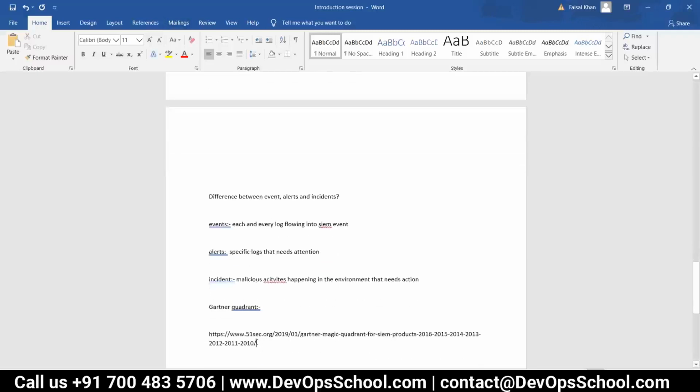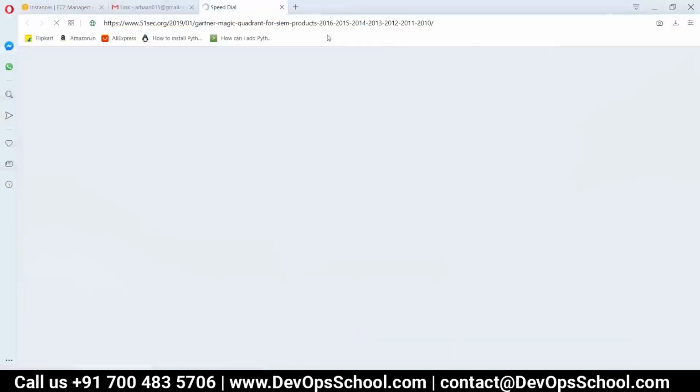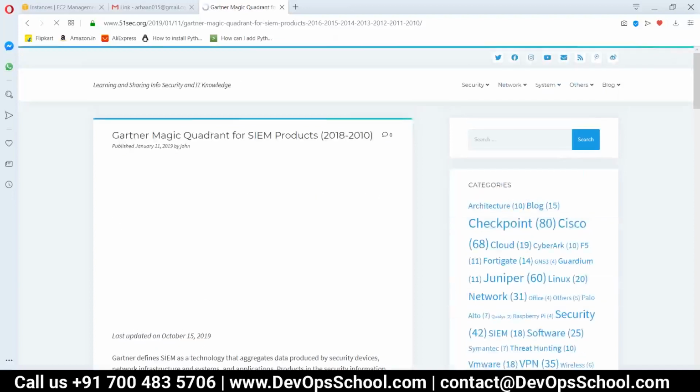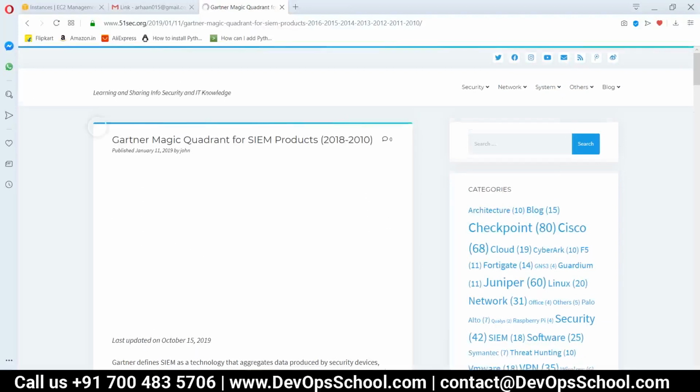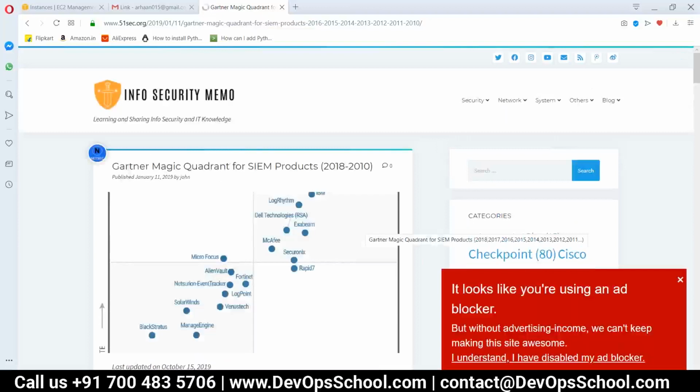Now, coming to the main point, the Gartner quadrant, let me show you the journey of these SIEM tools over the years. Last time the link was not accessible, the website was brought down. Okay, it is working. So what is Gartner? Gartner is a very big firm that audits organizations and creates a ranking of the tools. For Checkpoint also you will see a Gartner quadrant. For other tools you will see a Gartner quadrant.